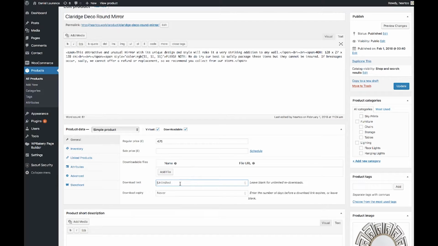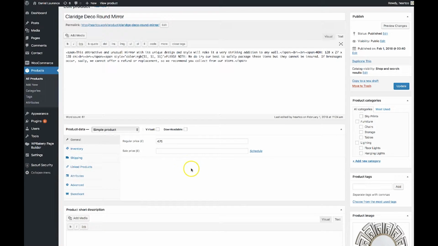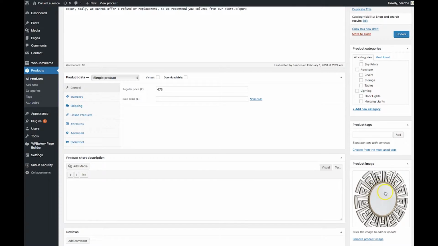You can set how many times it can be downloaded and if that will expire once they've purchased it. Quite handy to have that built into WordPress and WooCommerce. Not all e-commerce shops do that, so that's quite a cool feature. But today we're looking at physical products, we're looking at home and garden wear.